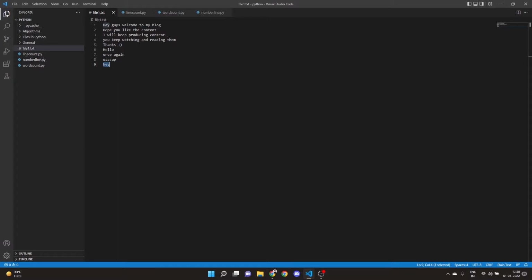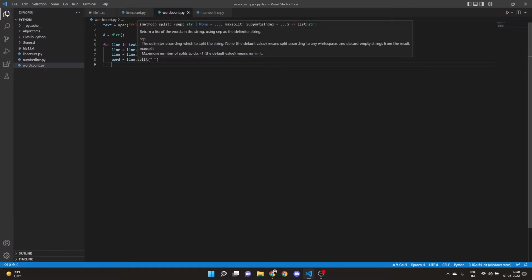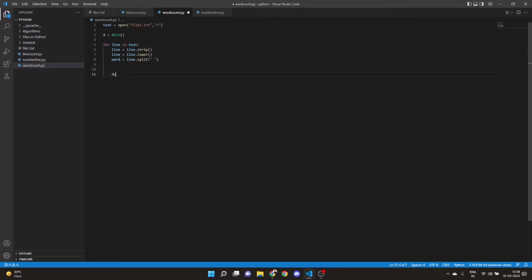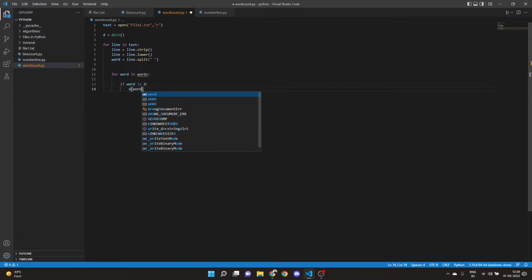And in the end, we're going to be splitting these words with a space, right? So the next thing I'm going to do is go here and write for each word in the words section, right? I am going to do: if word is in the dictionary, then I'm just going to increment it. d of word is equal to d of the specific word plus 1. Oops, I made a mistake. It's going to be words, right?